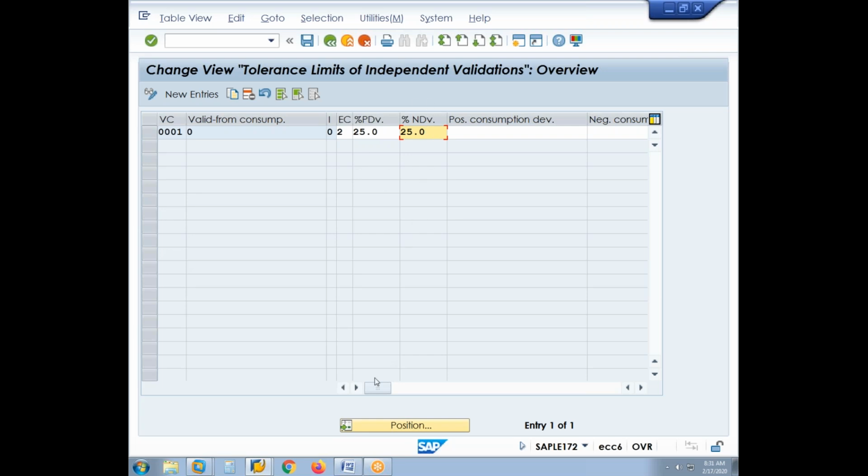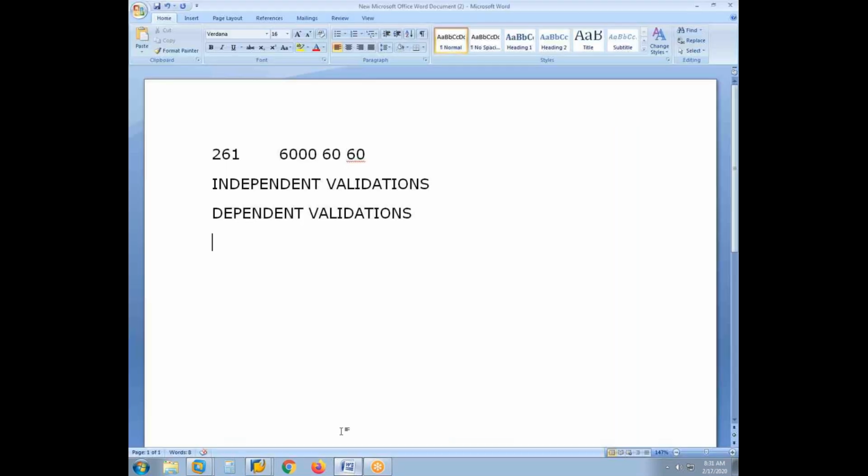So how does it work actually? Suppose last month meter reading was 5,600, okay? This month meter reading has come to, let's say, 6,400, okay? That means previous month was 5,600, this month is 6,400. So what is the actual consumption? 6,400 minus 5,600, that is 800 consumption, okay? Now this consumption should be checked whether it is okay or not, okay?